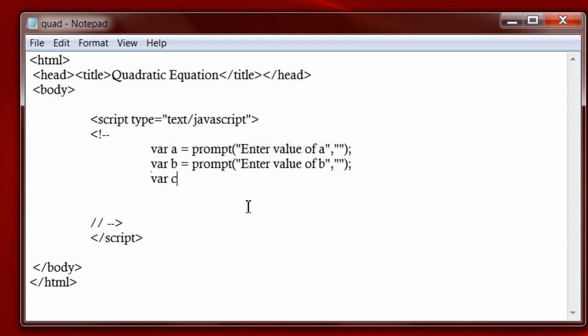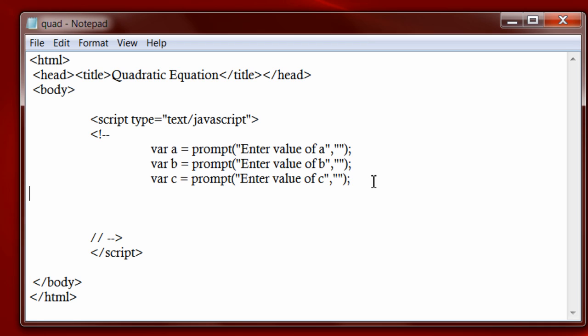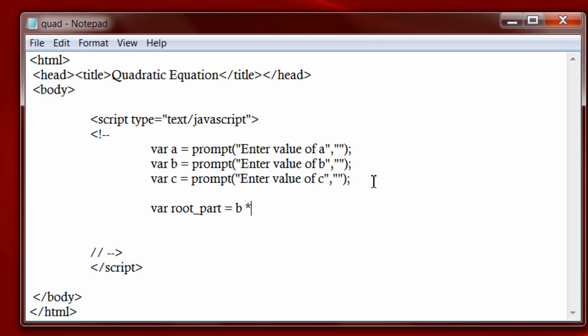Declare variables var1, var2, var3, and using prompt, ask the values of a, b, c from the user. You'll see how the prompt looks when we execute this program. Take another variable called root part. We shall separately calculate the root part, b² - 4ac, and store it in the root part variable.